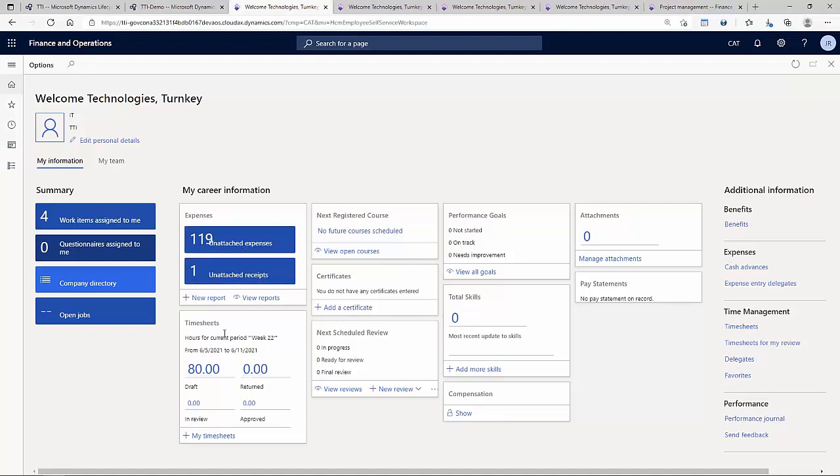My timesheets for my current period: I have a timesheet in the status of draft for 80 hours. You can see the different statuses. If I haven't submitted my timesheet, it's in draft. If I submitted my timesheet but it has not been approved, the status will be in review. If my timesheet has been approved, it's going to change to approved. If someone returned my timesheet, I will have it in this bucket. So at a glance, I can see the different statuses of my timesheets.